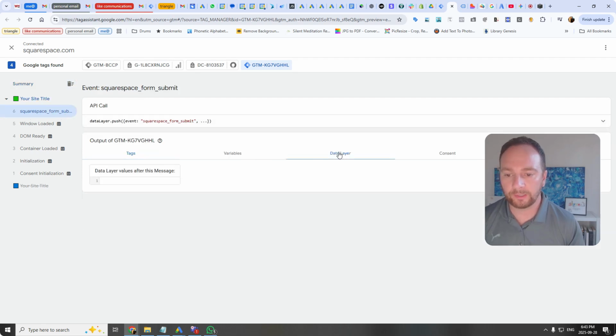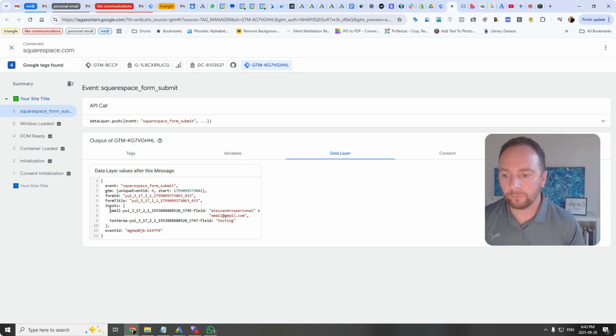Perfect. And then we can go to data layer. And then we can use this variable for, it might be different for yours. So I don't want to include it in the Google Tag Manager container, but you can see we're passing the email and we're passing the form content, like the description. So if you're passing phone number, an address, whatever, all of the inputs are going to be here.